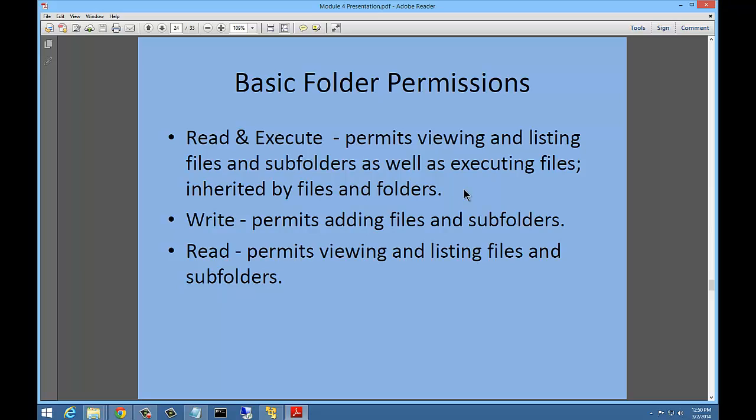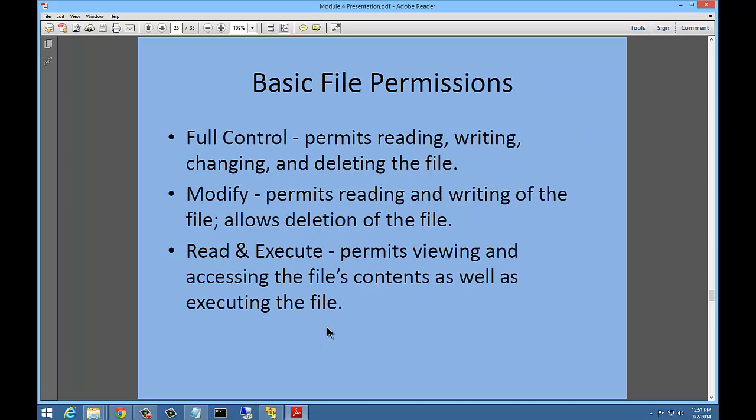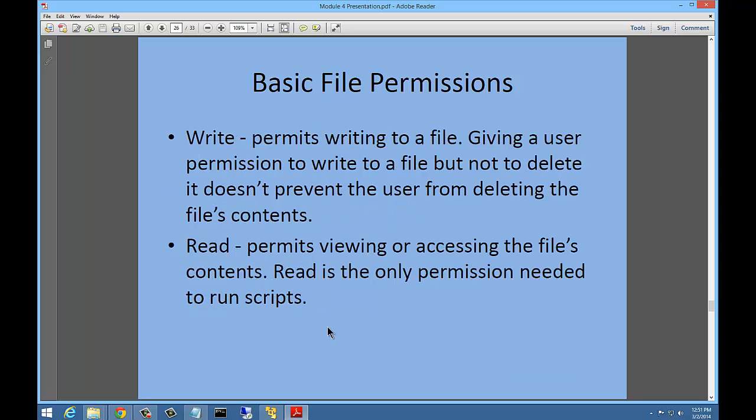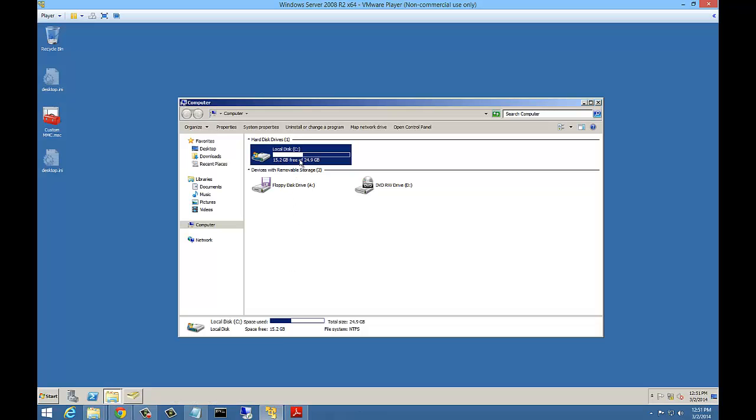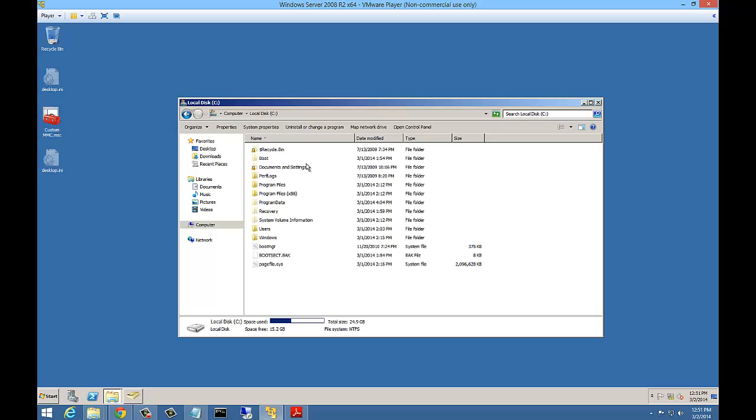Read and execute allows you to read the files and subfolders as well as executing files. So if there's any executables in there that are allowed, you can run those as well. Write allows you to make changes. And read permits viewing and listing of files and subfolders, but you need the read and execute in order to execute any executable files if there are already programs running in there. All right, so let's go ahead and move on to auditing file and folder access as soon as I do a demonstration of file and folder sharing.